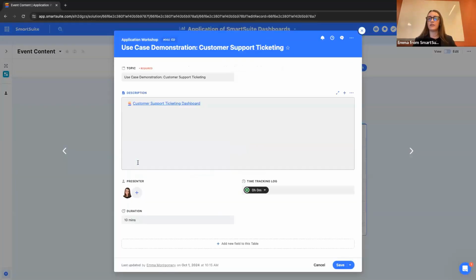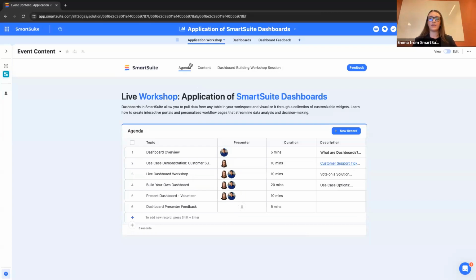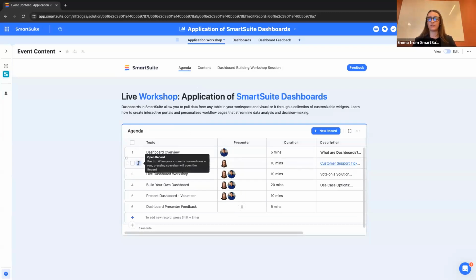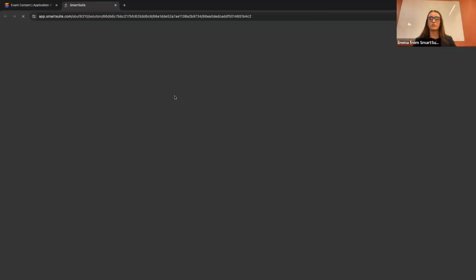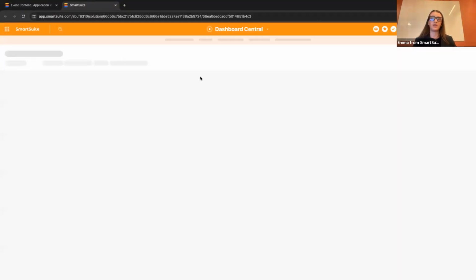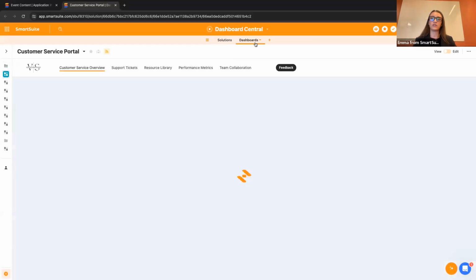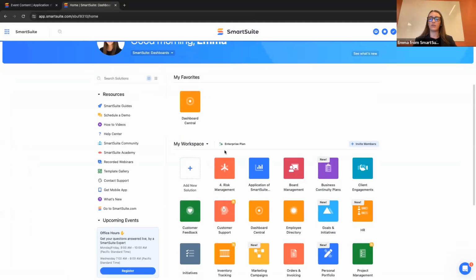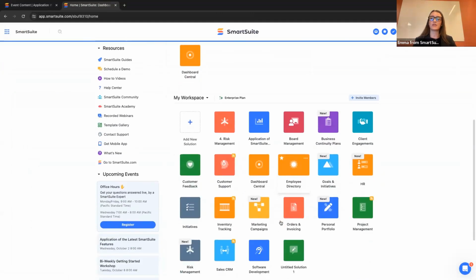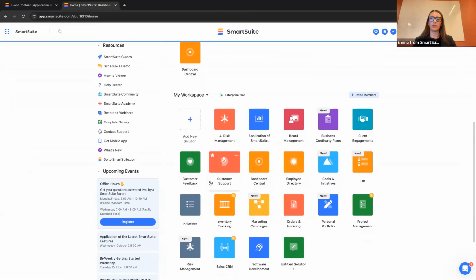So today I'm using, again, we like to use SmartSuite for everything, so we're using it for our agenda here. And I have a link to this dashboard that I've created. It's a direct link to the actual dashboard in SmartSuite, which is a part of this solution. So I have a general dashboard solution, and dashboards essentially pull data from all the other solutions in your workspace. So today we are working in a customer support use case.